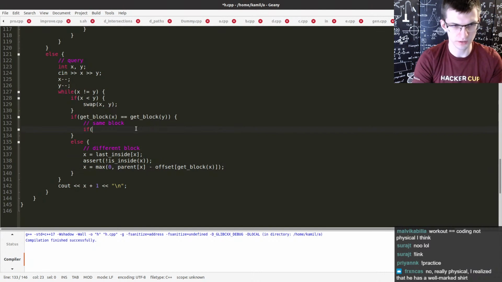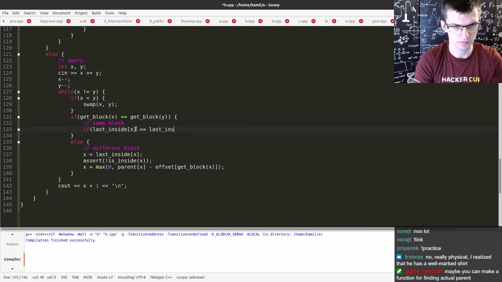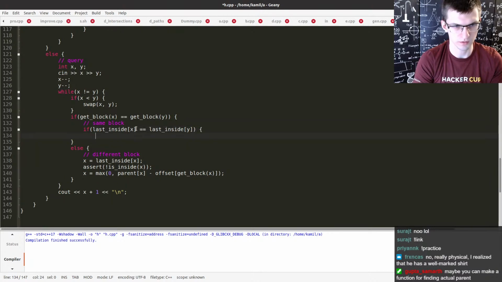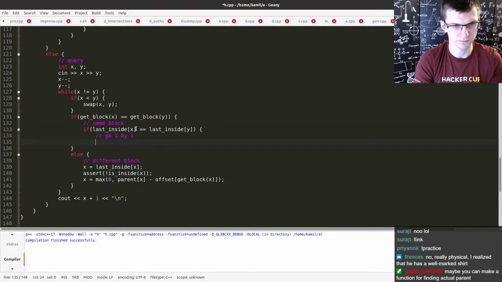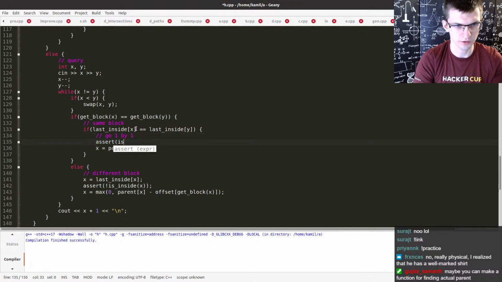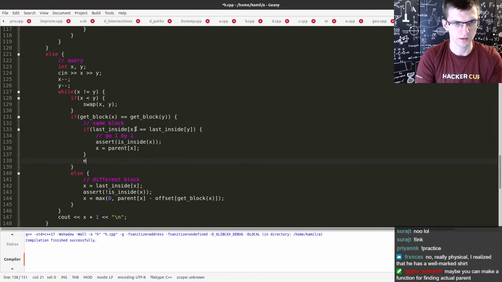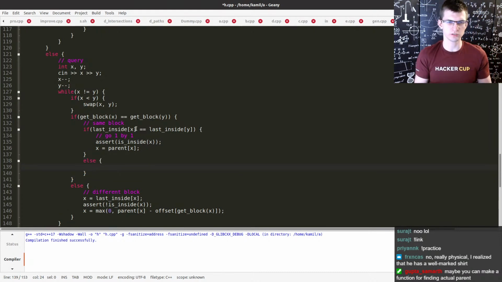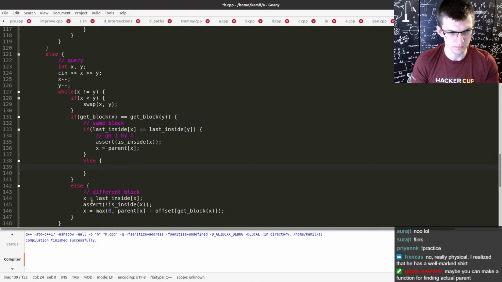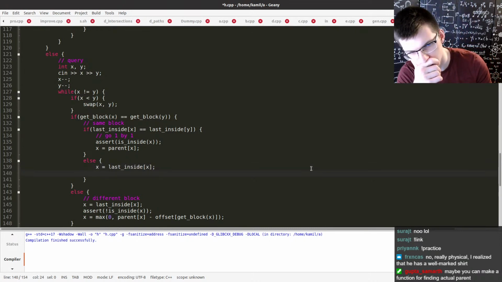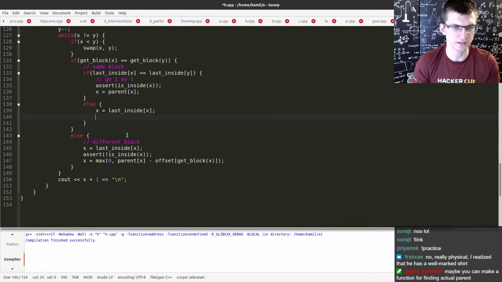What about same block? There are two cases. If last inside is the same, then go one by one. Let's just do this. Parent of x. It should be inside. Else what do we do? We just jump outside. Just inside, and then we move outside.